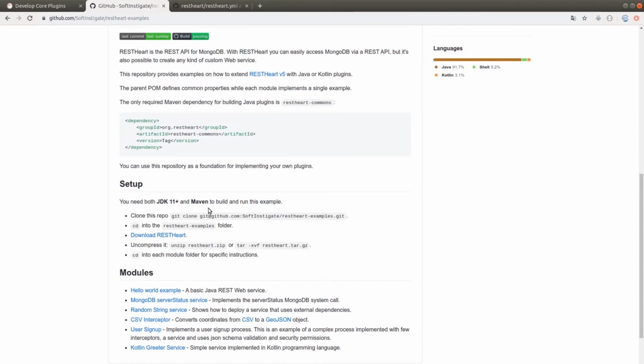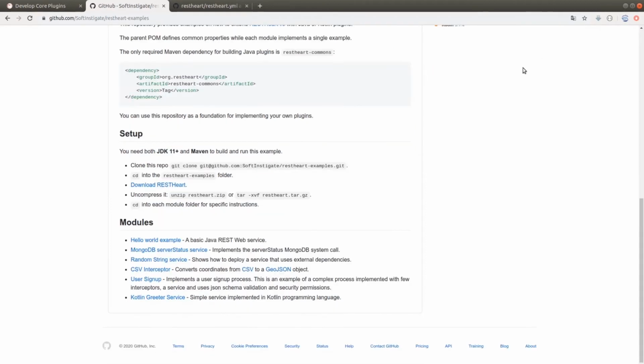As we already saw for restart, to continue with the compiling of the code, we only need at least the 11th version of JDK and Maven. Therefore, we must clone the repository, move in the restart examples directory, which will consequently be created, and download restart as we saw in the previous video. We can choose between the zip archive or the tar.gz. Then, after unpacking restart, we can move back inside restart examples, and in each of the directories corresponding to the different plugin examples, there will be a README file with more specific instructions.